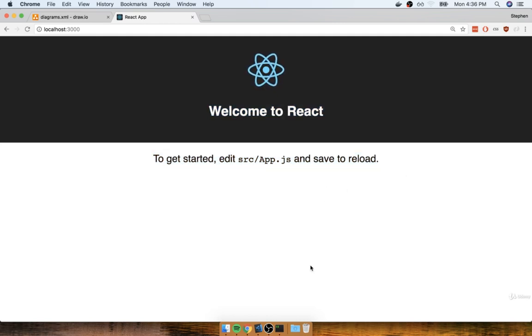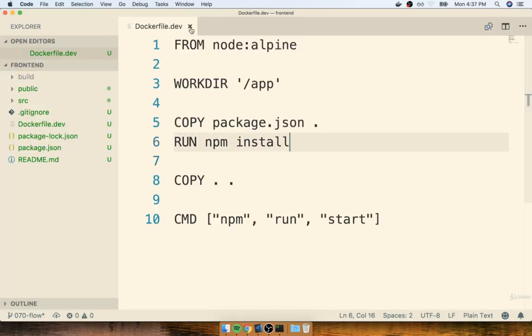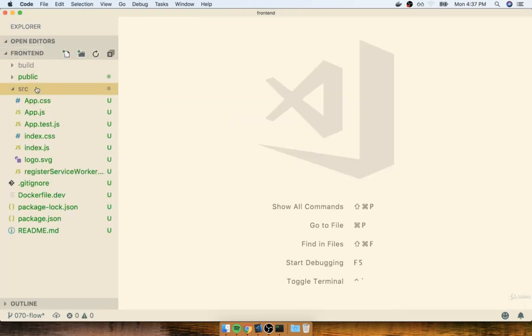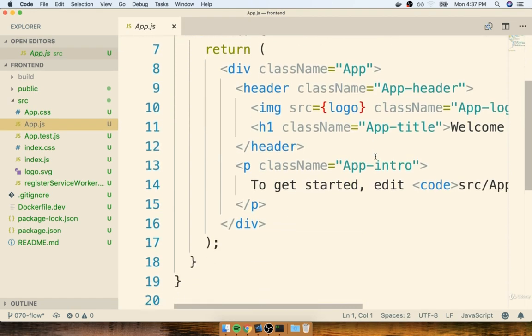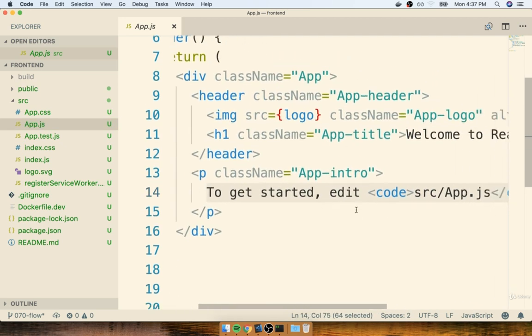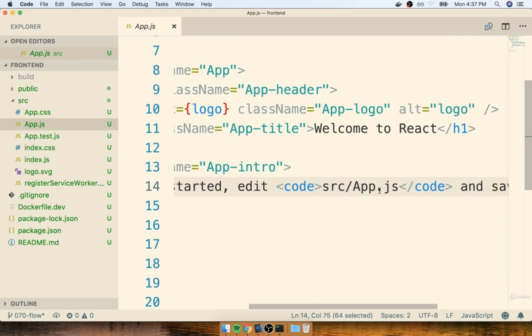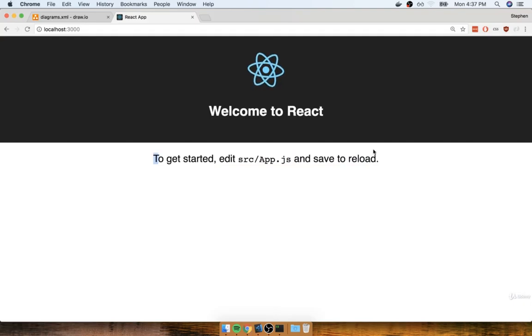I now want to try making a little bit of a change to the source code of the React project and just see what occurs. In my code editor, I'm going to open up the src directory, and then I'll find the app.js file. Inside of here, you can scroll down a little bit and see the text that shows up on the lower half of the screen inside the browser. So it says to get started, edit src/app.js. That is the text that shows up right here in the browser.